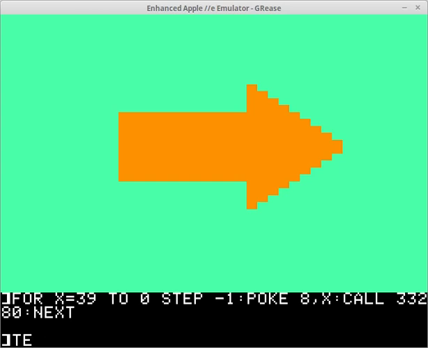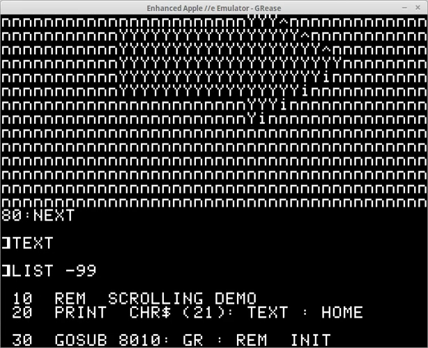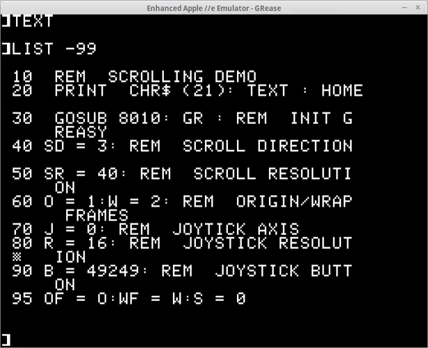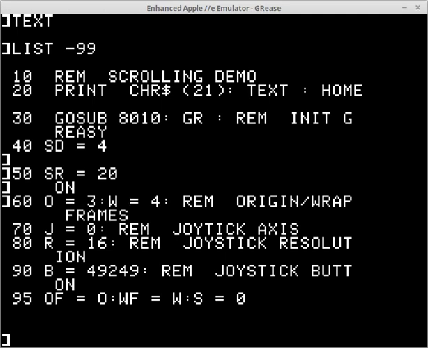So now let's go to our program again and convert this to vertical scrolling. Let's change our function code to 4 for vertical scrolling, and we'll just nuke the comments for now. And our scroll resolution will be 20 in this case. Our origin frame is going to be 3. We're going to start with frame 3 and wrap into frame 4. So origin frame 3, wrap frame 4.